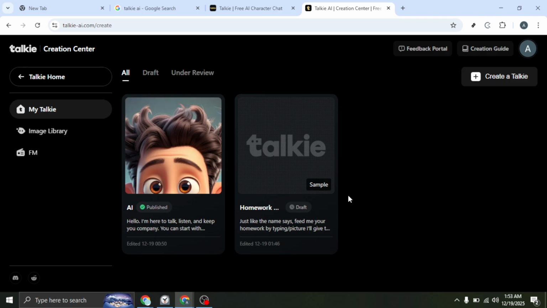You went to the Talkie AI site, navigated to the creation area, found your character, opened the three-dot menu, selected Unbind, and confirmed the action. If you ever need a new character later, you can create one from the same area.